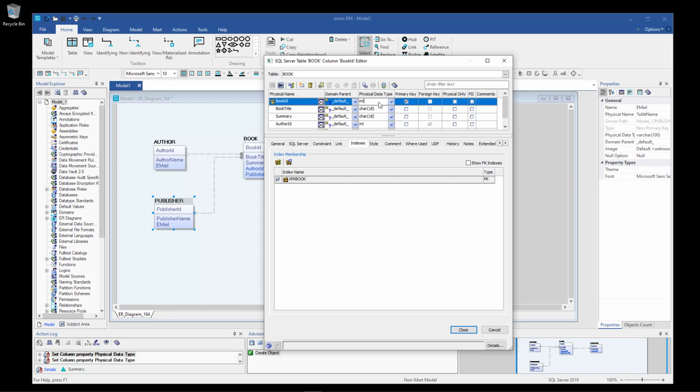Book ID, I set it to int. Book title, I use varchar 100. Summary, you can use varchar 100 or varchar 1000 or whatever. And then you see the author ID, it's a foreign key to this primary key in the author table, and it has automatically been set to integer. And the same for the publisher ID.